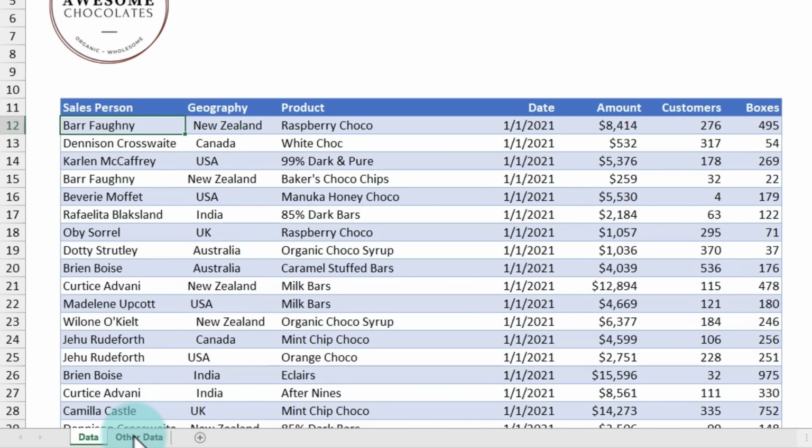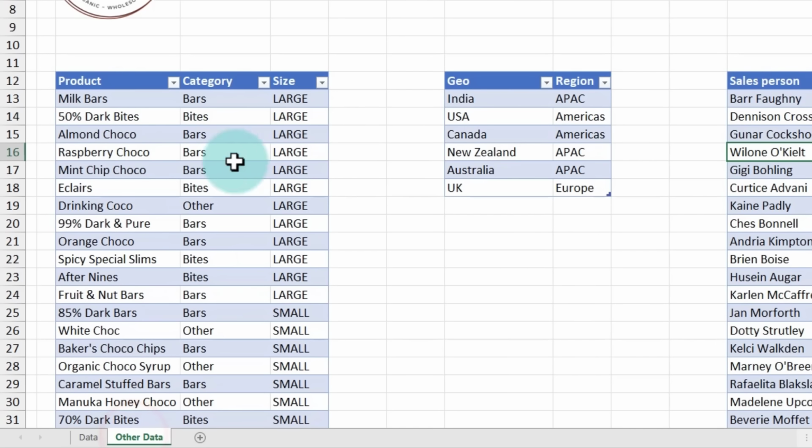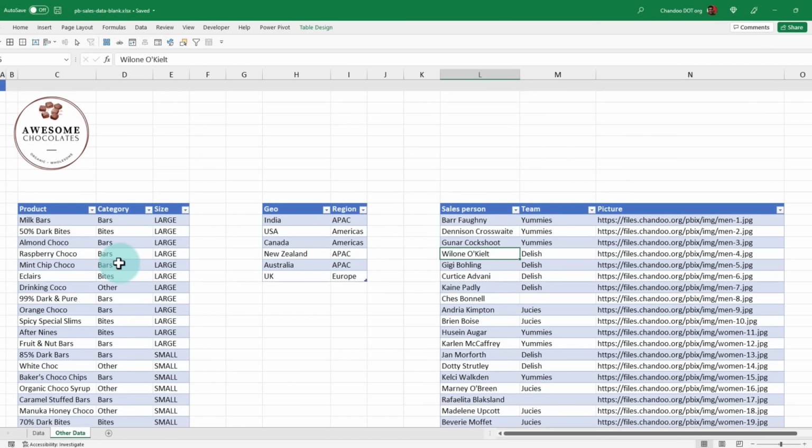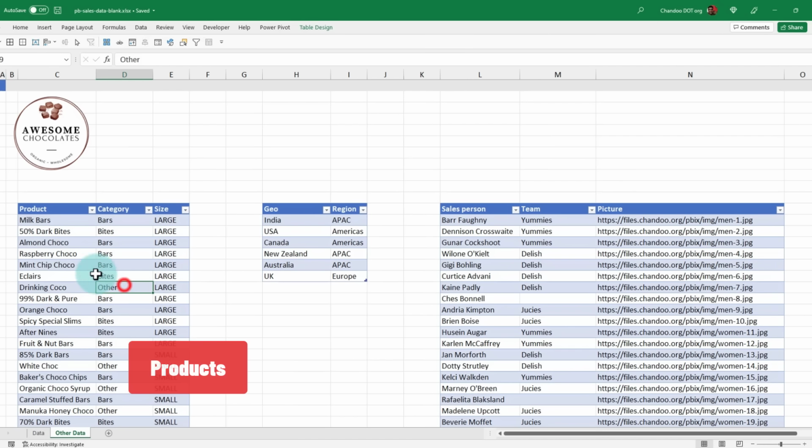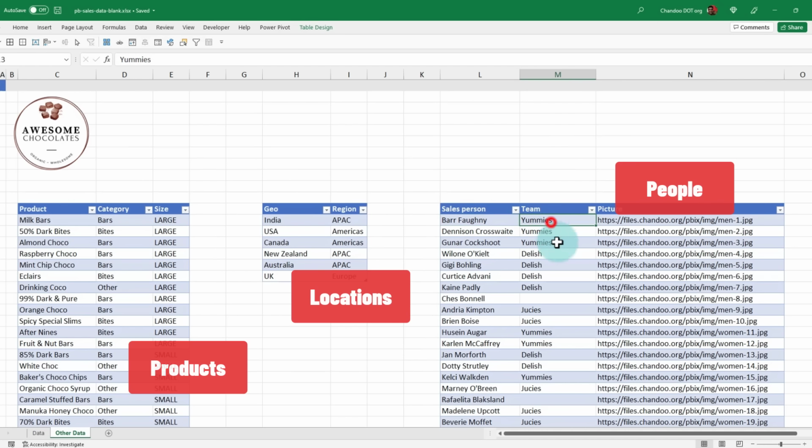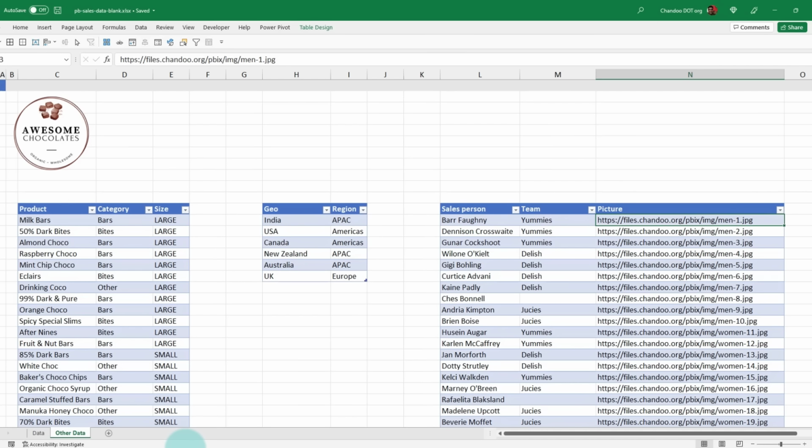So this is where the other data tab comes in. In the other data tab, I have 3 additional tables, each table explaining one aspect of the business. This is my product table, and if I select Raspberry Choco, I can see that it is a bar category product and it is a large sized product. Likewise, New Zealand is in the APAC region. Likewise, Barfani belongs to Yummy's team, and we have his picture as well. So this is how our data is available.